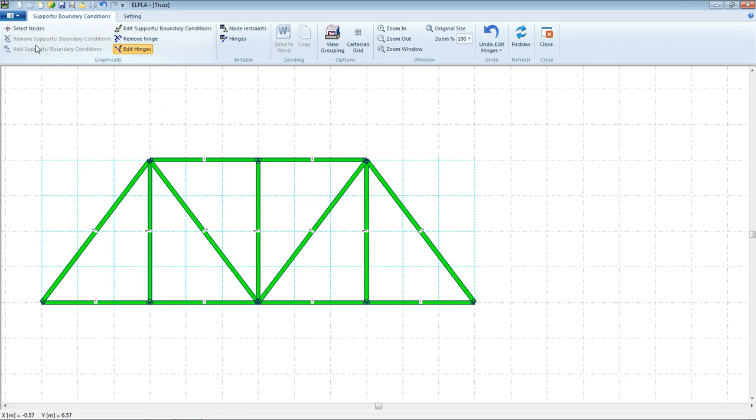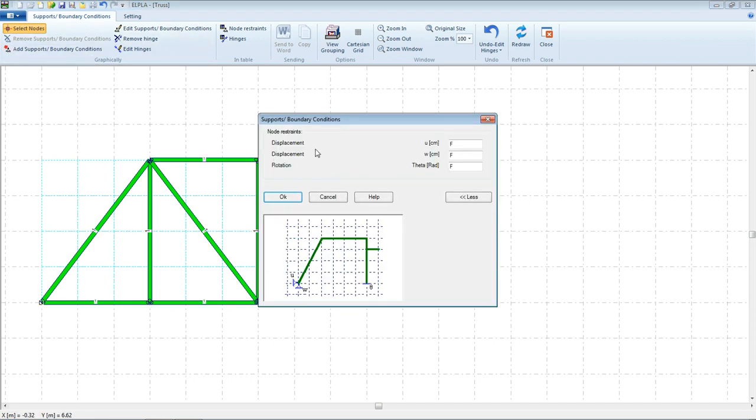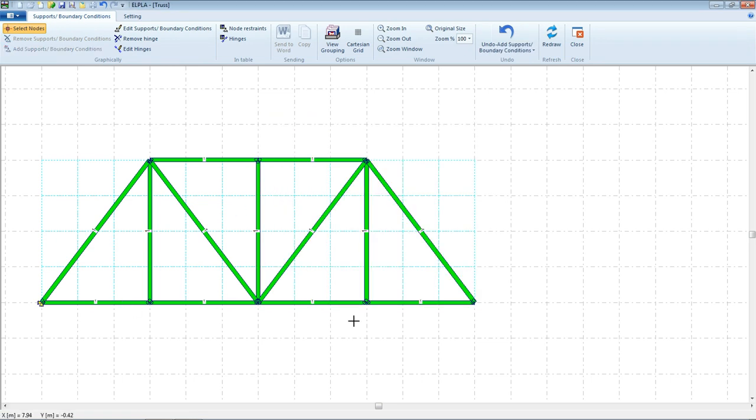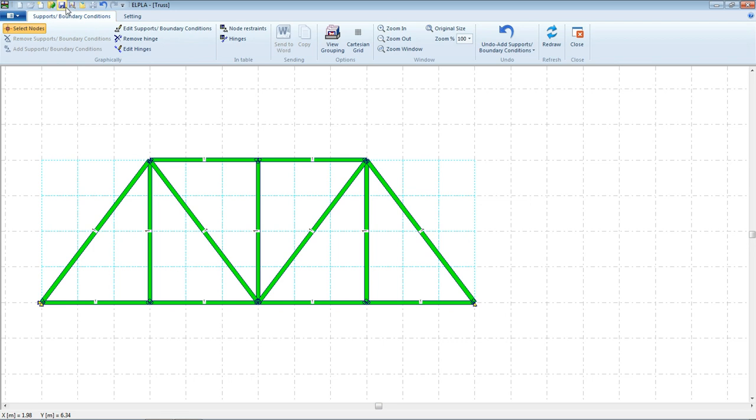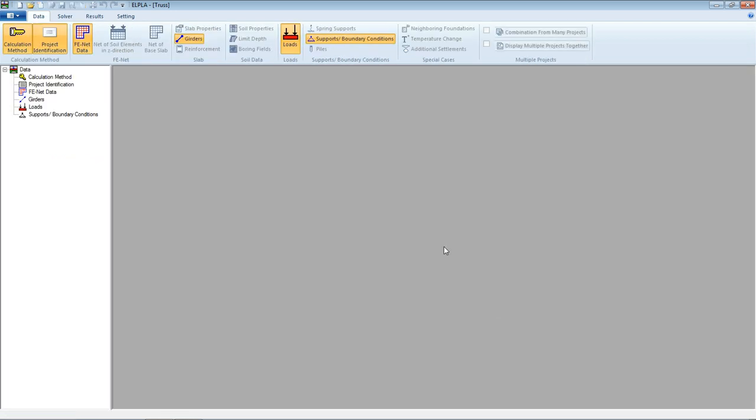After that we will select nodes. We have a hinged support at this node, so we will select it and select add support. It will be hinged, so displacement in x direction will be 0 and displacement in y direction will be 0. We don't have rotation here, or it's allowed to be rotated. And for the last node here, it will be a roller support, so only W will be 0. Then OK, save it and close.